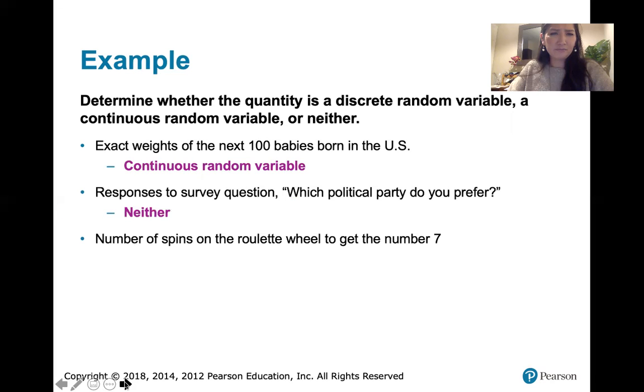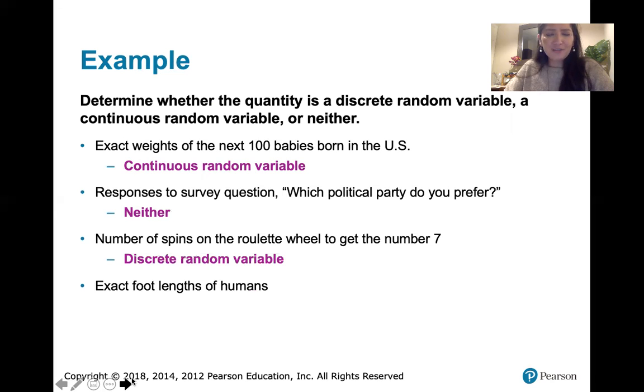If we talk about the number of spins on a roulette wheel to get a certain number, well, every time you spin that roulette wheel and then you count that, it's a count. So anytime you're counting something, that is a discrete random variable, it's countable. Exact foot lengths of humans, lengths of feet vary over a range. So that is a continuous random variable.